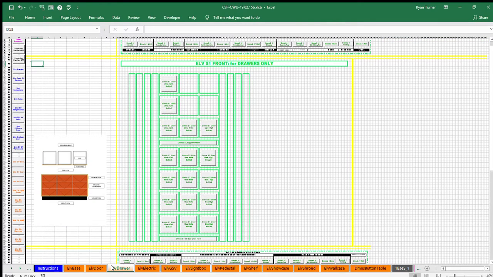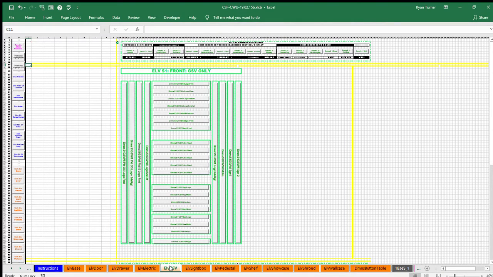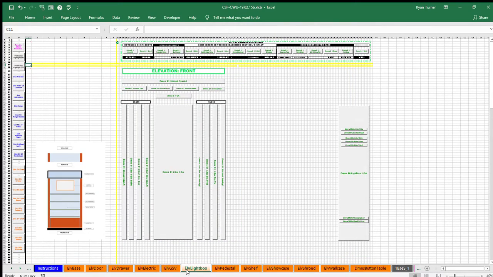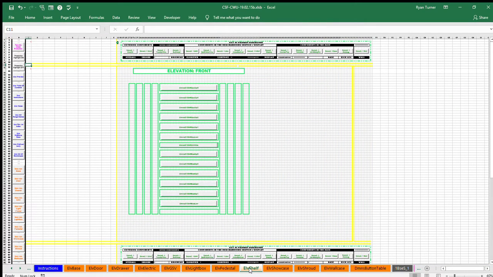Elevation drawer, tab name is ELV DRAWER. Elevation electric, tab name is ELV ELECTRIC. Elevation graphics, signs, visuals, tab name is ELV GSV. Elevation light box, tab name is ELV LIGHT BOX. Elevation pedestal, tab name is ELV PEDESTAL. Elevation shelf, tab name is ELV SHELF.